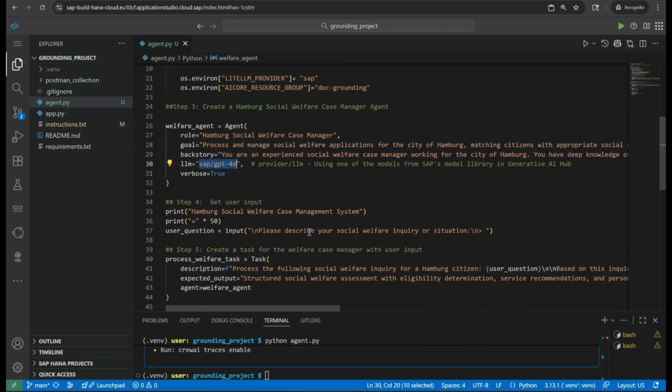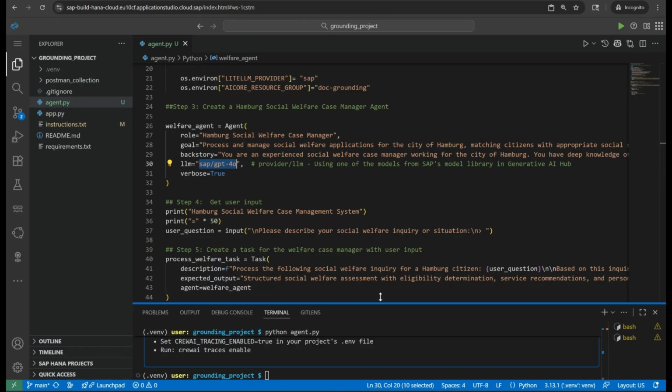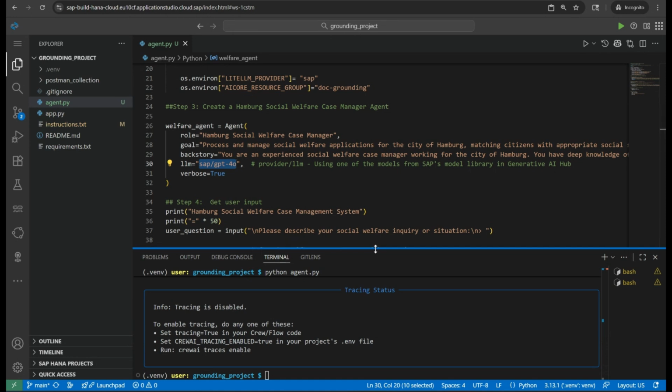So that comes to the end of building a code-based agent with CrewAI. I hope you enjoyed this session.